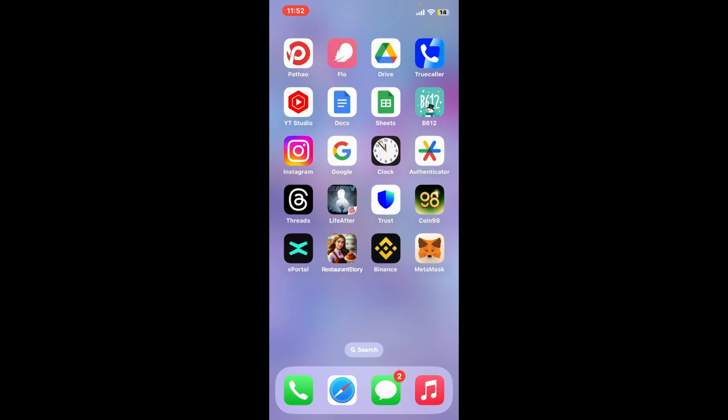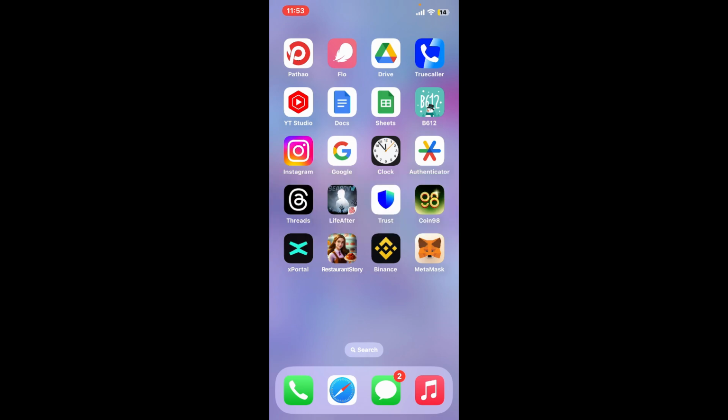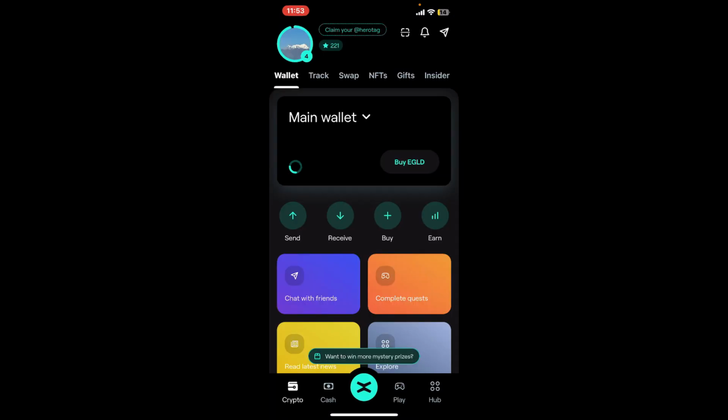In today's episode, I'm going to be showing you how to disable notifications on xPortal. So let's get started. The first thing to do is to launch the xPortal application from your app drawer. Log into your account by entering your PIN code, and once you're signed in to the main home page, tap on your profile picture at the top left corner.